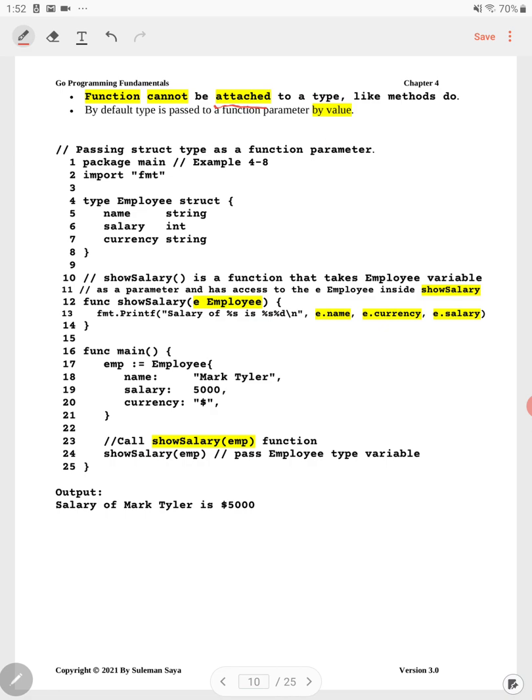Okay, so by default, the type is passed to a function parameter by value. Like we have discussed before, the Go language does not have pass by reference like other languages. You can pass by pointer, but not by reference. There's a difference between pass by pointer and pass by reference, and we already discussed it in a previous chapter. So if you need to review it, please go and review that.